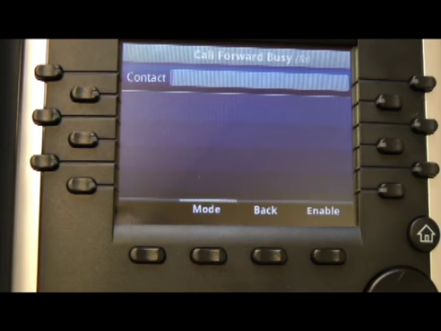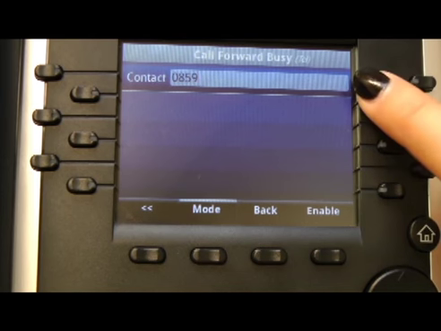Once you've selected Call Forward Busy, it will pop up a page asking you to input a contact number. The contact number can be an extension or a 10-digit number. Once you have entered in the number, you will want to select your Enable soft key. Once enabled, when you're currently speaking with someone on the phone, if you receive a second incoming call, that incoming call will go to this number that you have entered here.